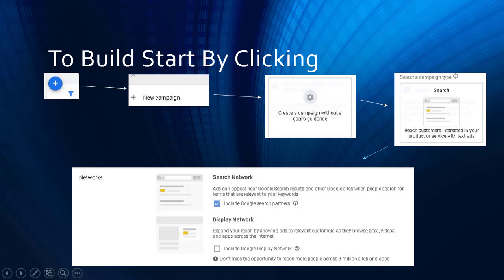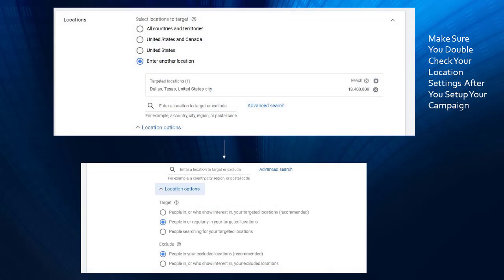New campaign, click create a campaign without a goal, search, and then just select the search network, include the Google partners. Make sure you leave the display network off. Next, you're going to enter your location in. I have Dallas, Texas selected. And then from there, you're going to go down and you're going to select what people you're targeting in. I always like to do people in or regularly in your targeted areas and exclude people in your excluded locations.